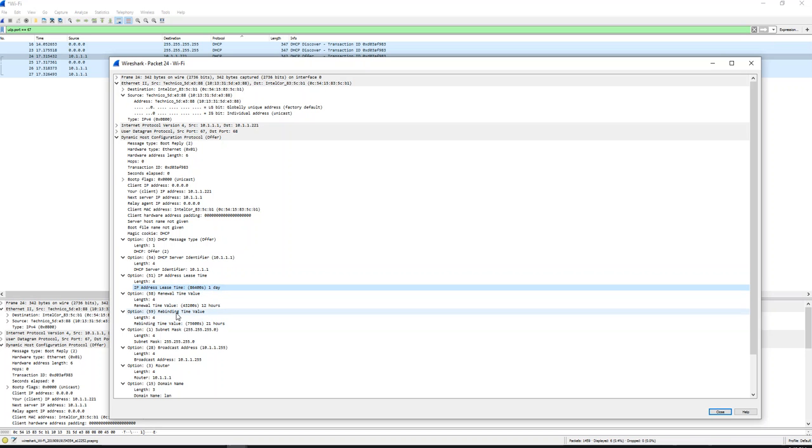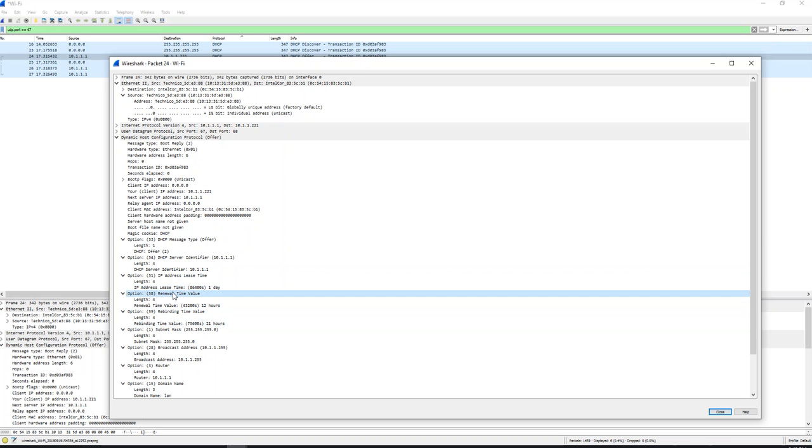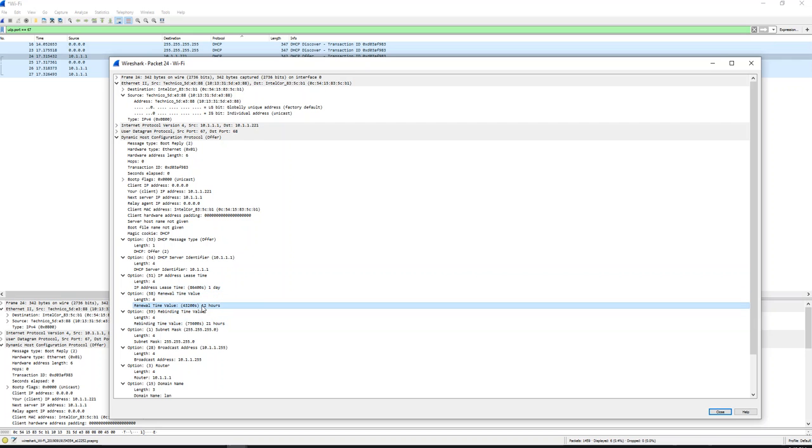But what also we have here is a renewal time of 12 hours. So that is actually just half whatever the value here. That's half of it, and what it'll do after 12 hours, it'll actually go, okay, I still want an IP address. Can you actually go and issue me another one? And if that process occurs successfully, then it will be given that IP address for another 24 hours. So it'll just push the time out.